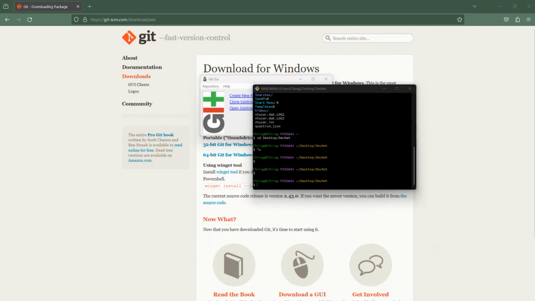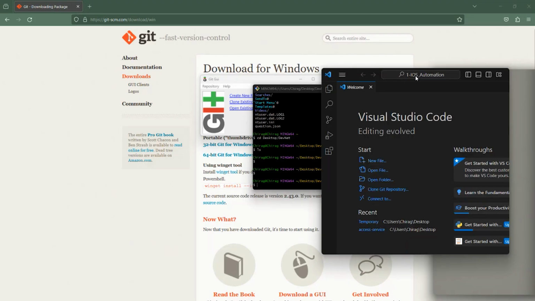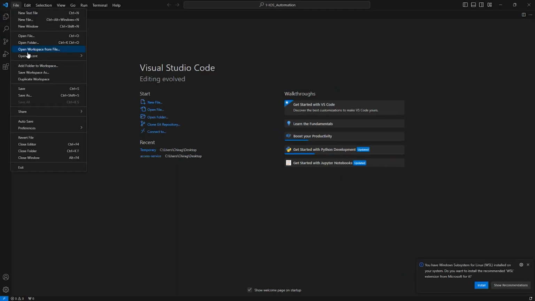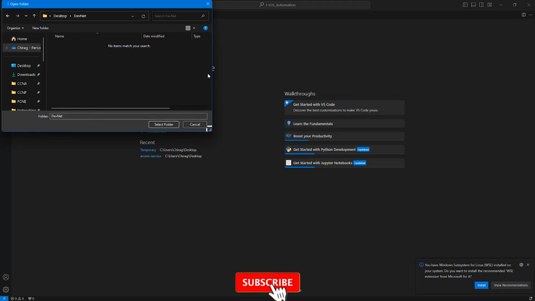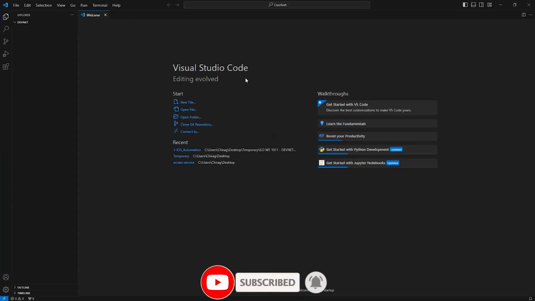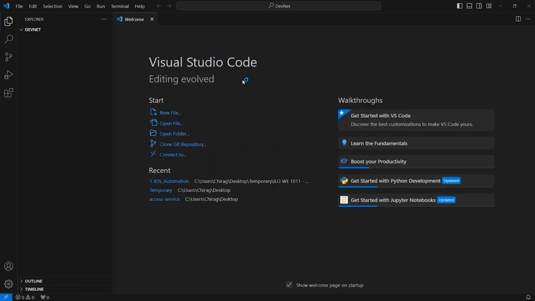Now let me open the same folder in VS Code. So this is my VS Code. I'll go to file, I'll go to open folder. Then in the box, I'll type, we have got desktop, and here I'll type devnet. So we are in the devnet folder. I'll select this folder, and there you go. We don't have any files inside it, but we'll get started. We'll create some files and we'll try to analyze them through Git.